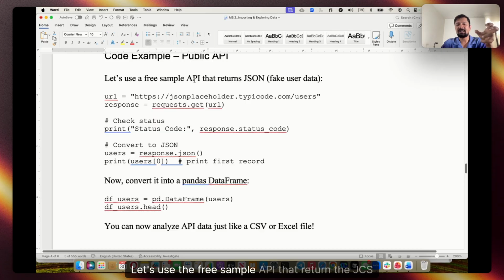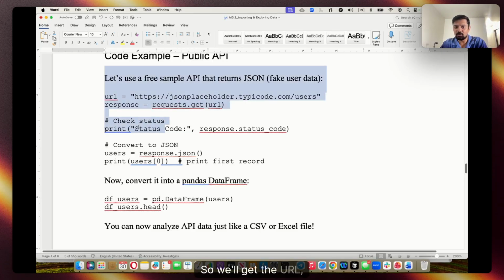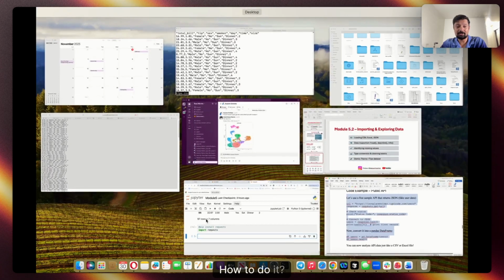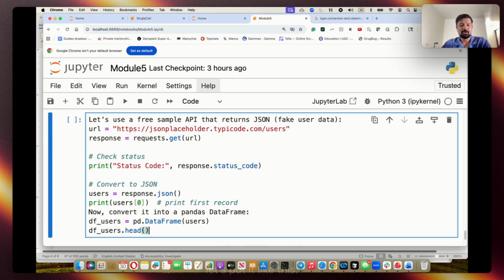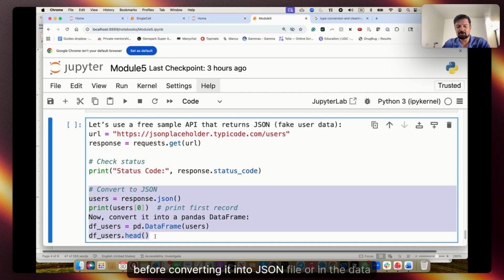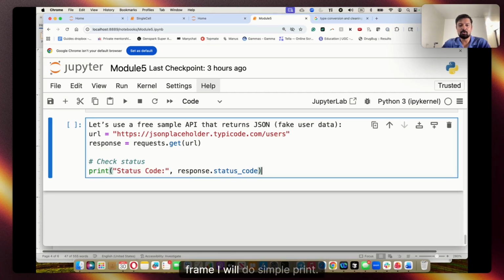Let's use a free sample API that returns JSON as fake user data. So we'll get the URL, we'll get the response, we'll print it, and then we'll convert it into a data frame. How to do it? Simply, let's put it like this. So this is a URL, JSONPlaceholder, slash users. From the URL, I will record the response, and this response I can print. Before converting it into a JSON file or a data frame, I will do a simple print.